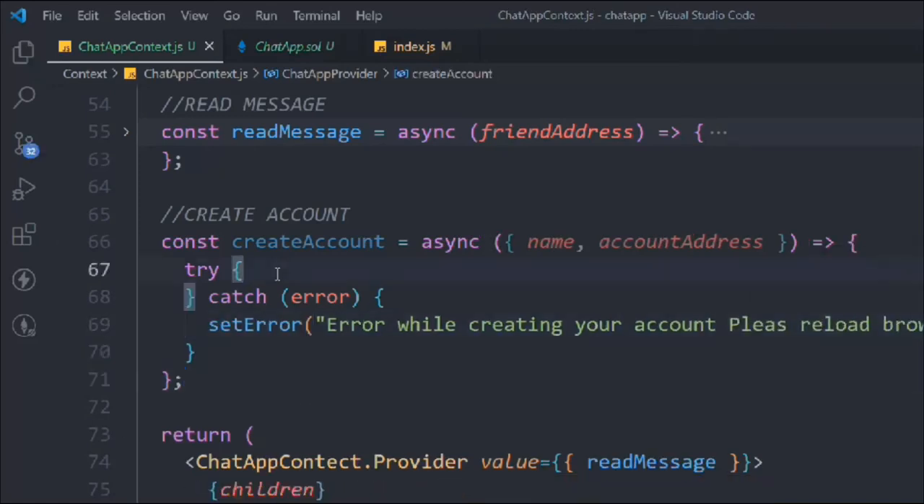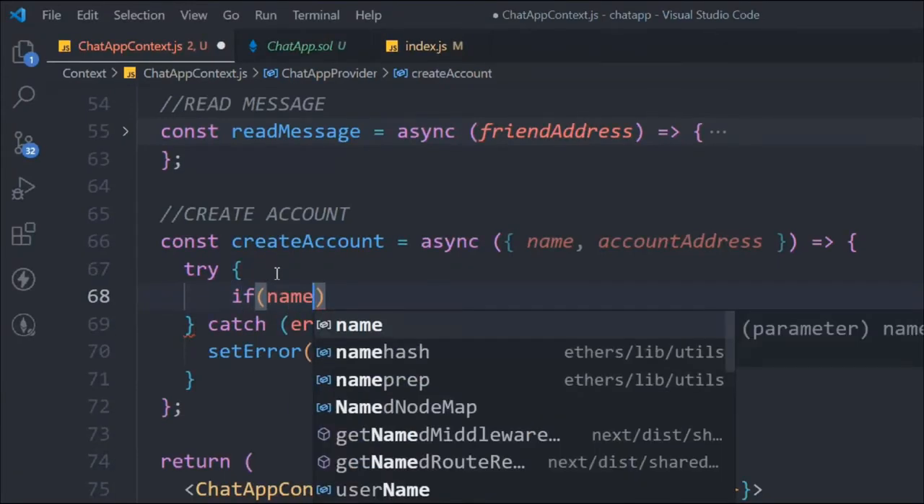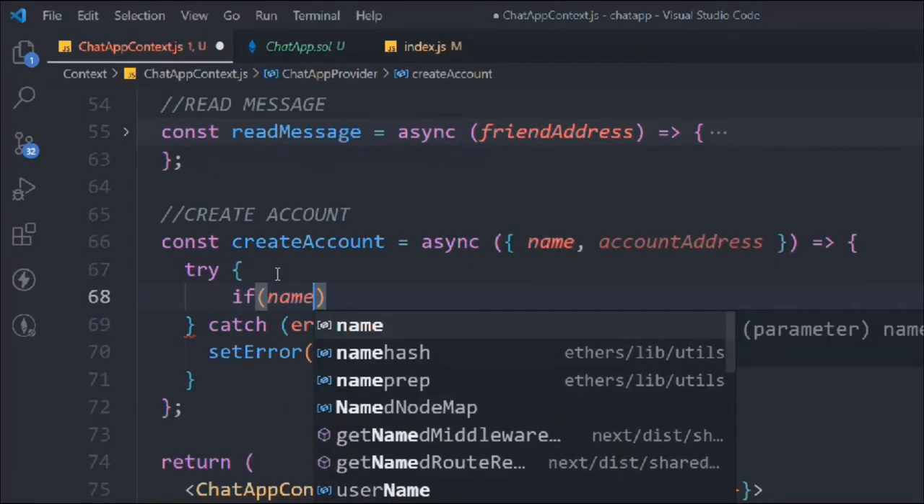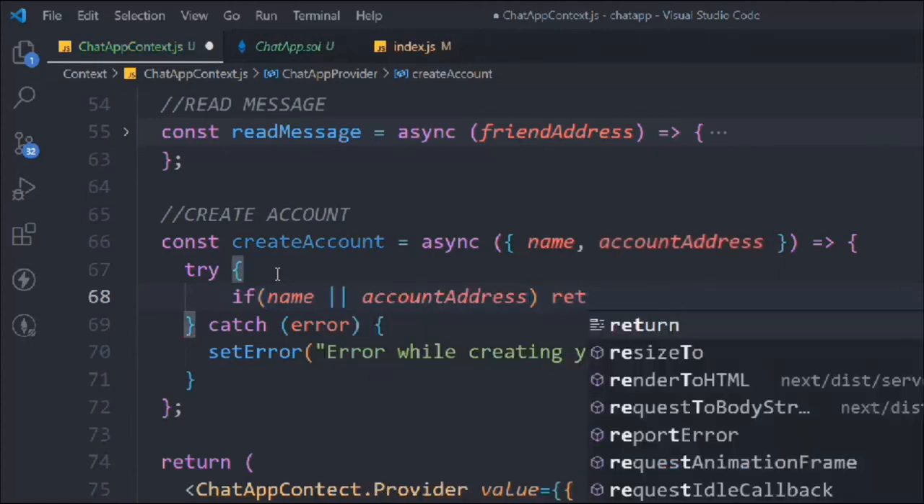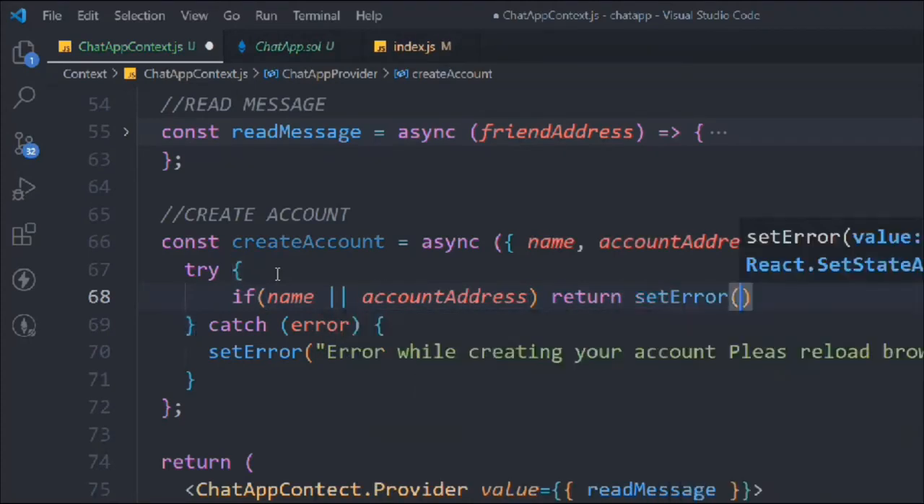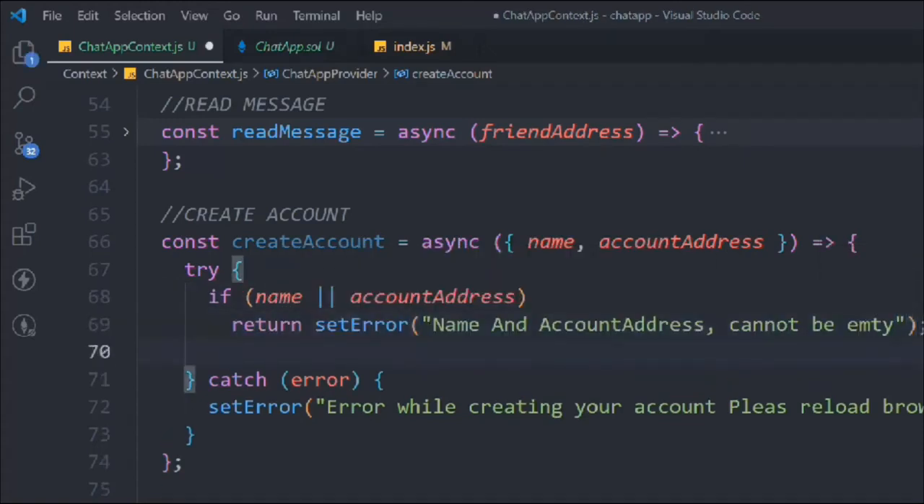Okay, let's come here. We have to take this if statement, so we have to check that the user is providing the data or not. So name and the account address. If they don't provide any one of these, we have to throw the error message. So we'll say set error to, let's say, name and account cannot be empty. And then we have to simply call the function.